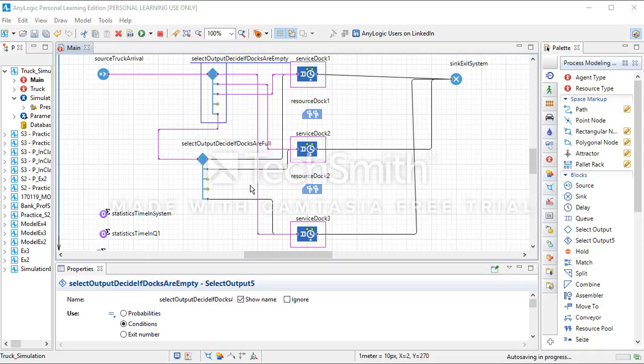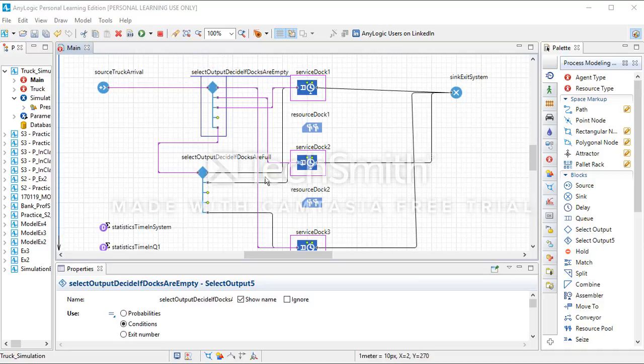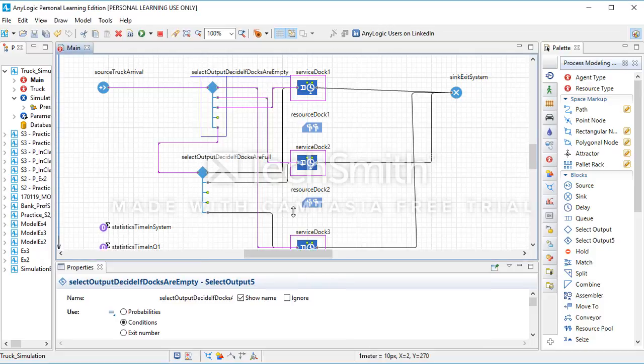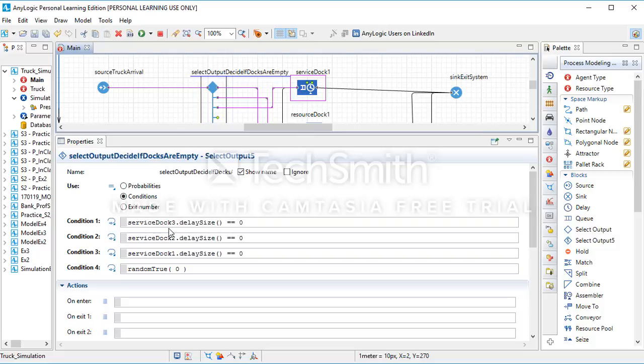So according to the problem, it first takes the empty dock, and if there is a tie between two empty docks, it takes the higher number dock. To model this, we use the SelectOutput5 object and take advantage of its top-down condition check. Here we first check dock 3, if it is empty and the truck goes there; if not, we check dock 2 and dock 1. So if there is a tie, because of the top-down condition check, it takes the higher number dock anyway.